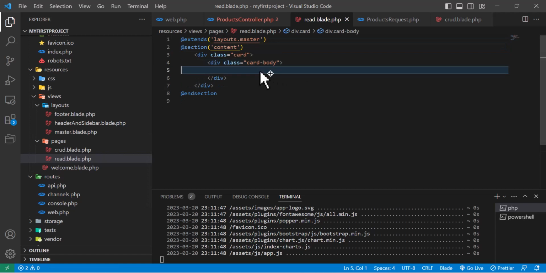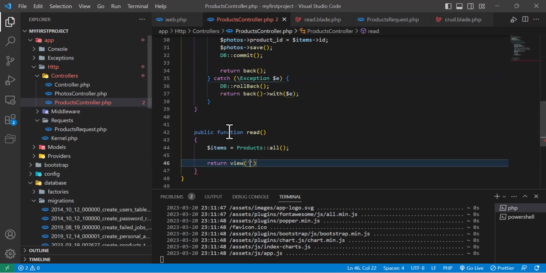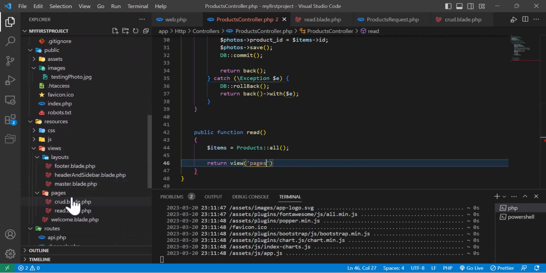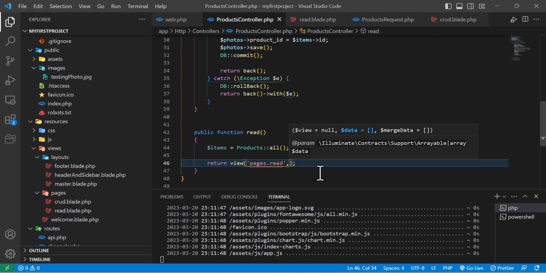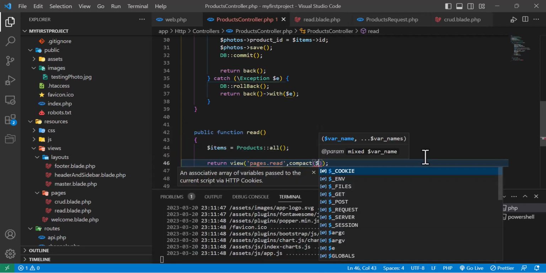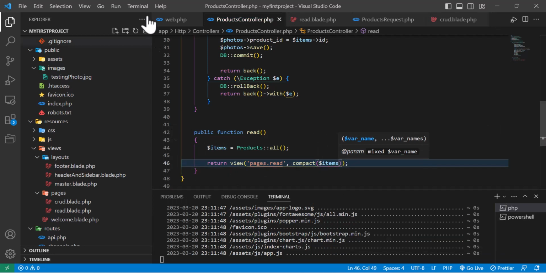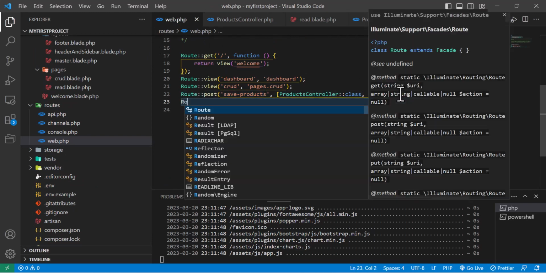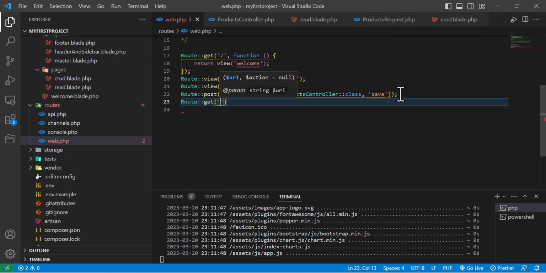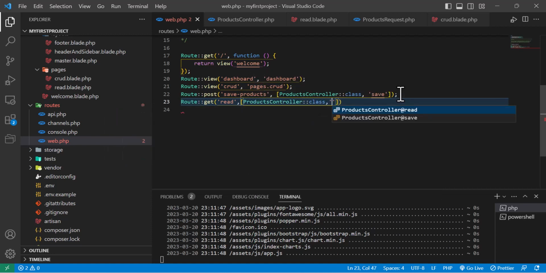So now let's go back to our product controller. I will say return page, it was inside page folder dot read, and after the read we have to type comma compact and our item, so $items. Now save. Let's go and make a route for it. Here I will type Route get read, and my controller which is ProductsController colon class, and my method name which was read also. Now save. Everything is done.